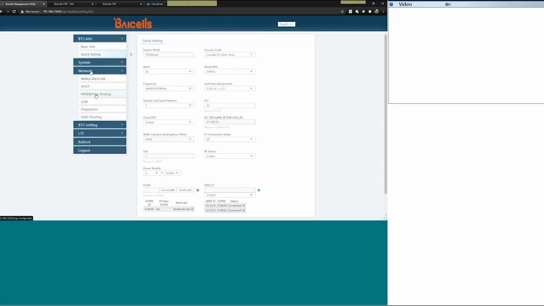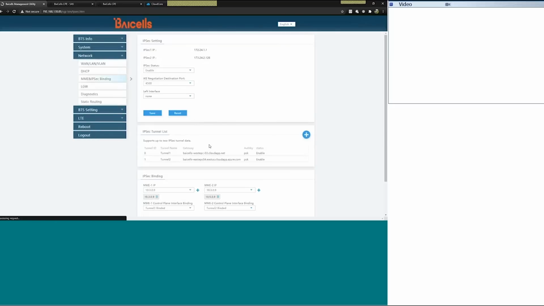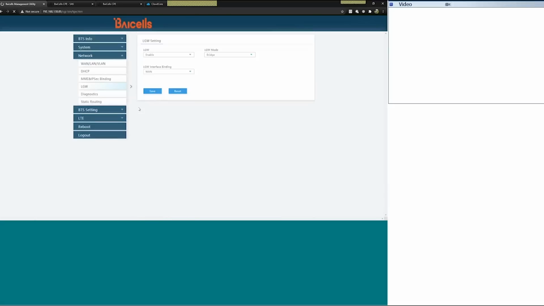So, but anyways, when the Cloud EPC is enabled, this page, and you save it, this page will be reprogrammed. So if you did make any changes here, this will be reconfigured. Okay. So on to LGW. So right now you can see we are in the bridge mode.